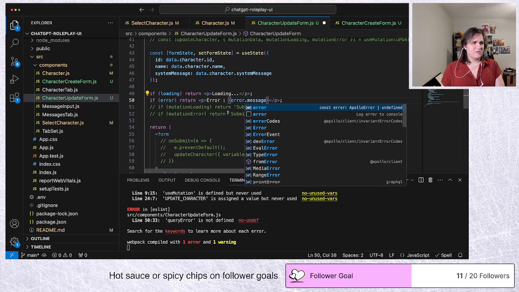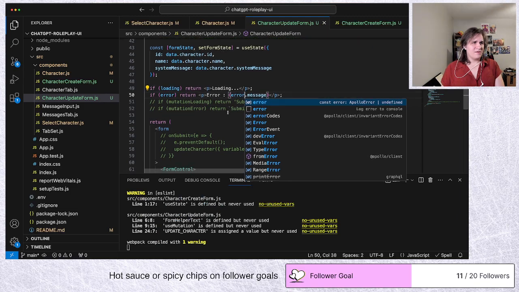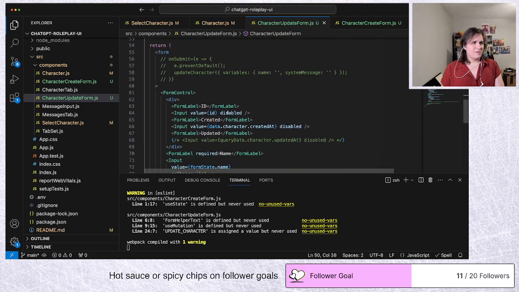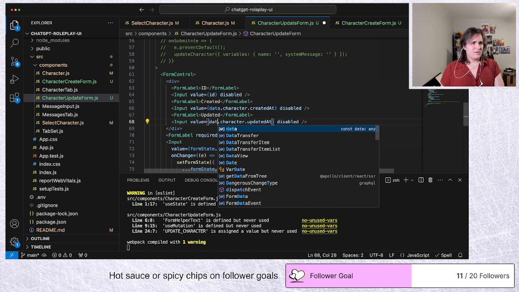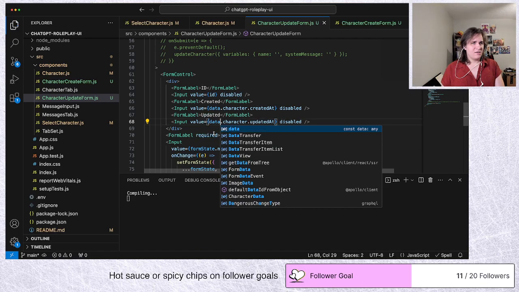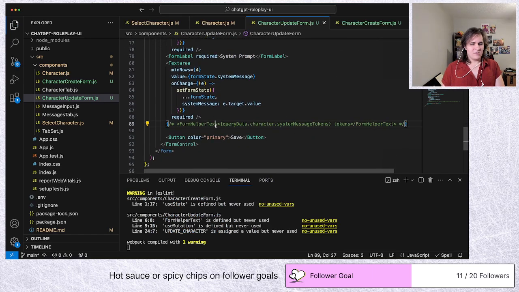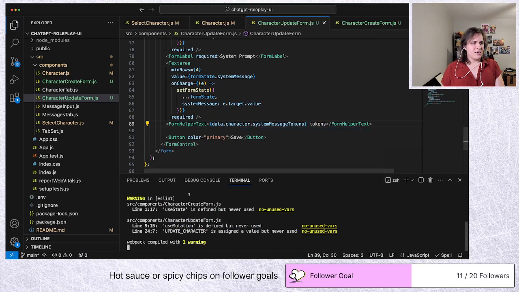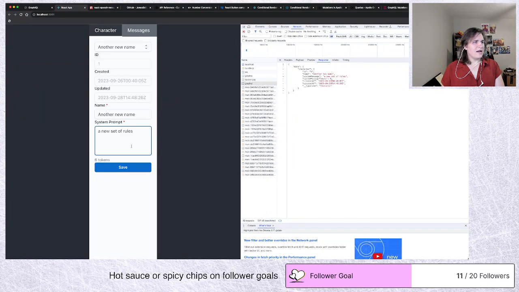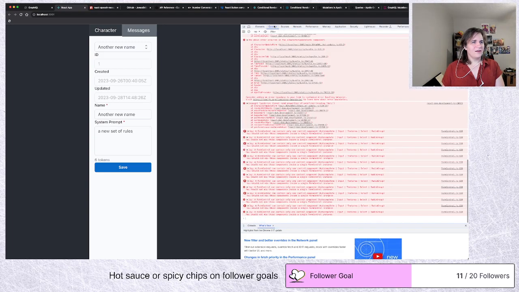Fix this. And then these can be, I can redo this. Data dot, and then I can uncomment this one. Okay. So yeah. Wow. Okay, I was not expecting that.